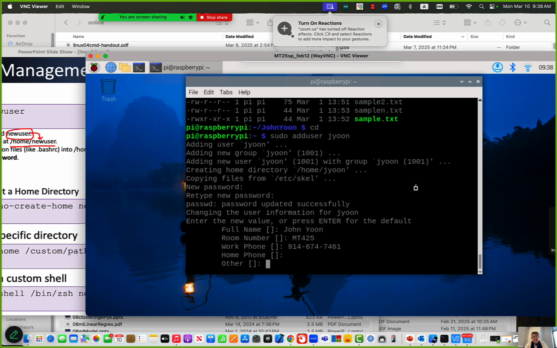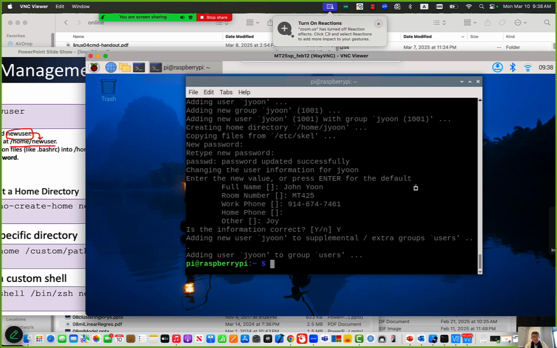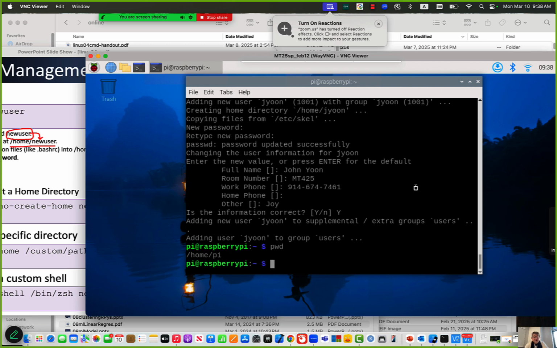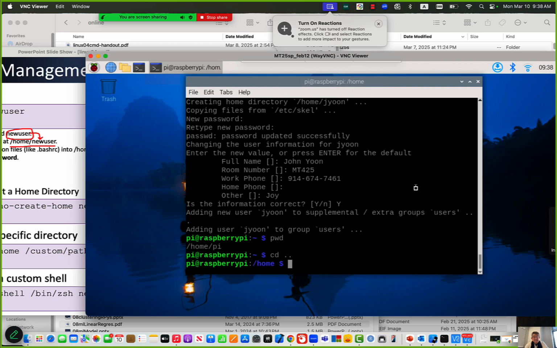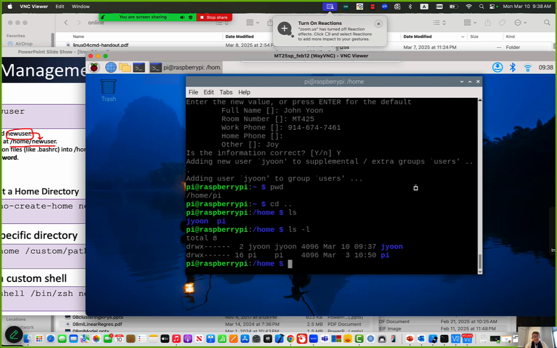Other. Is this information correct? Yes. Adding new one. So where I am right now, I am pi. So when I go back up at the parent level, cd .. and ls, oh, I have another user, right? Me, myself only group created right now.